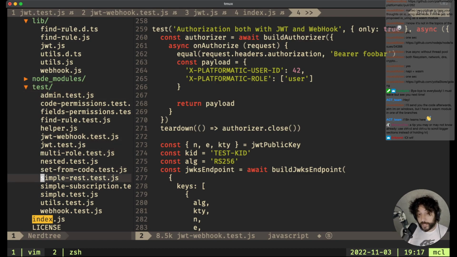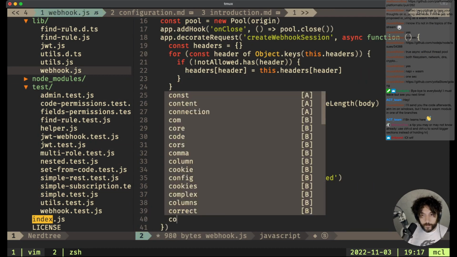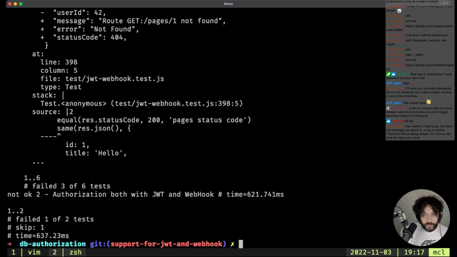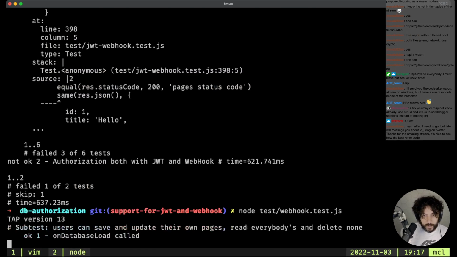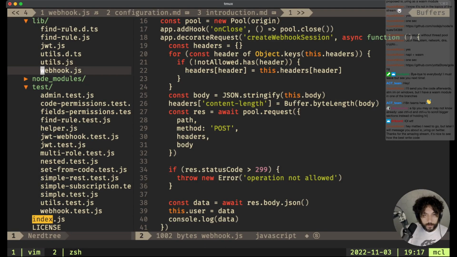Something that I can do is put a webhook console log data. Thank you for joining and staying with us. What I can do is node test webhook and see what gets spit out. Platformatic user ID, Platformatic role user. Okay, so it should work.